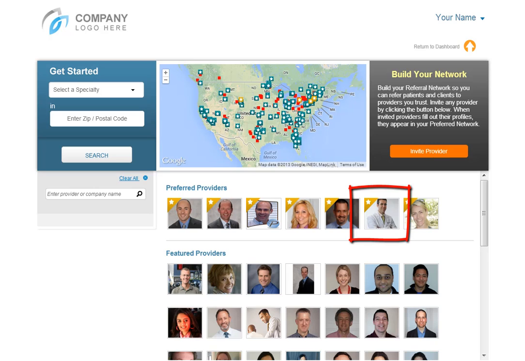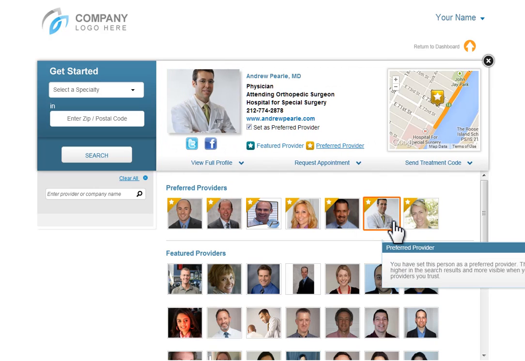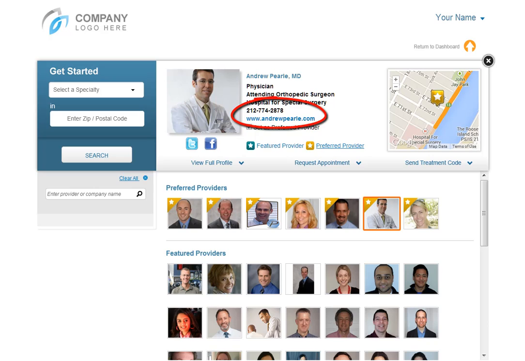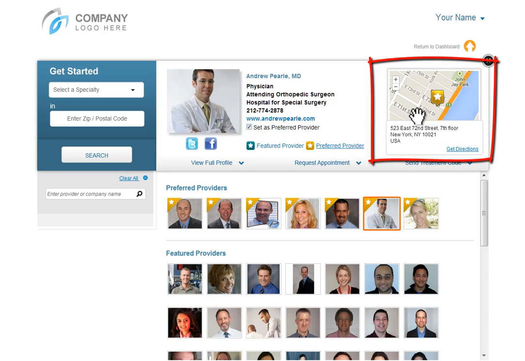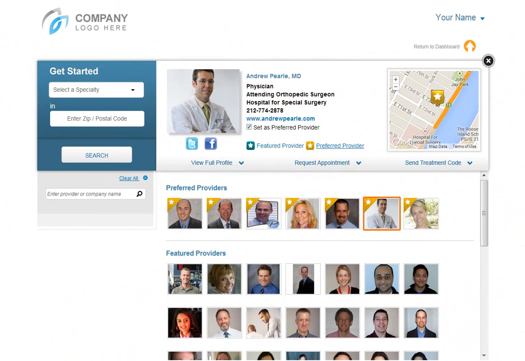To view information about a provider, click the thumbnail of the provider. Information about that provider will display at the top of the screen. Their telephone number and website link are accessible here. You can also roll over the map to view their address and click to get directions. To view the full professional profile of the provider, click the View Full Profile link.